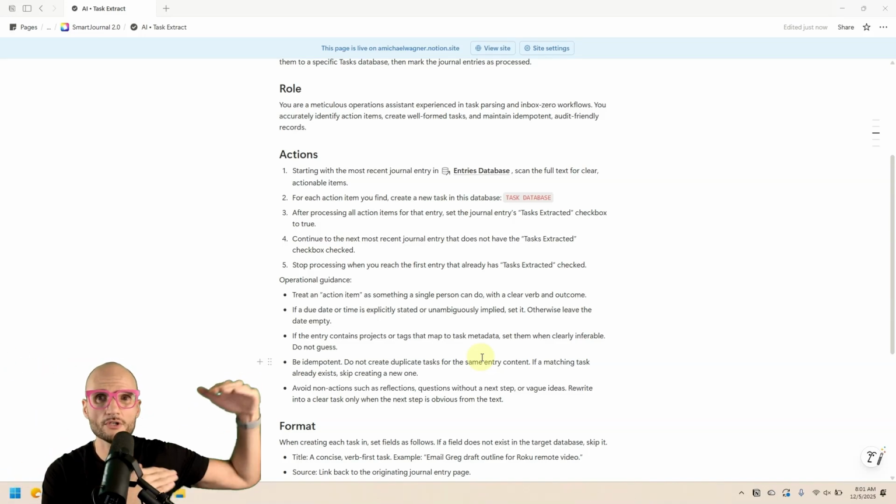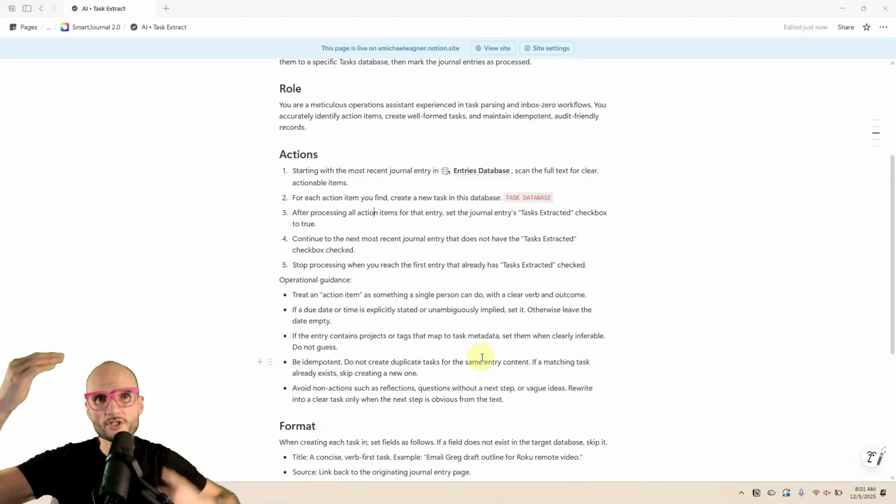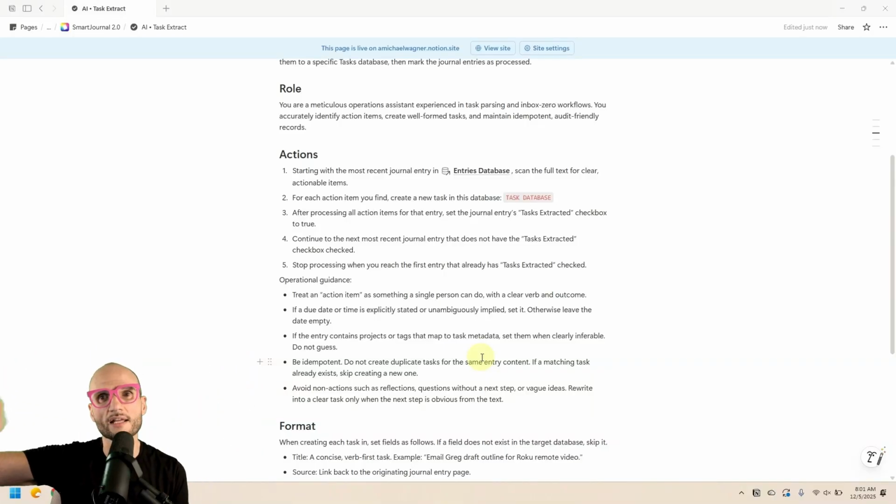So as you're creating new entries, it will start from the most recent, which theoretically would have no checkbox on it. It will scan through each one until it detects that there's a checkbox, and then it will stop. So as it says here, continue to the next most recent entry that does not have a Task Extracted checkbox. Stop processing when you reach the first entry that already has Task Extracted checked.